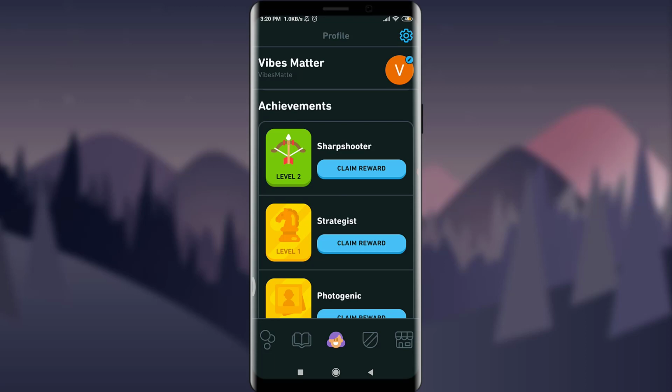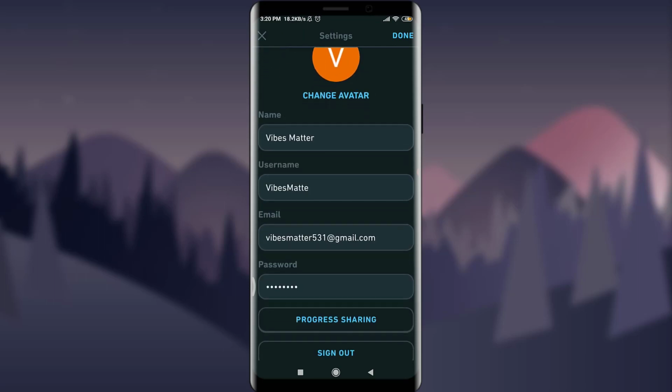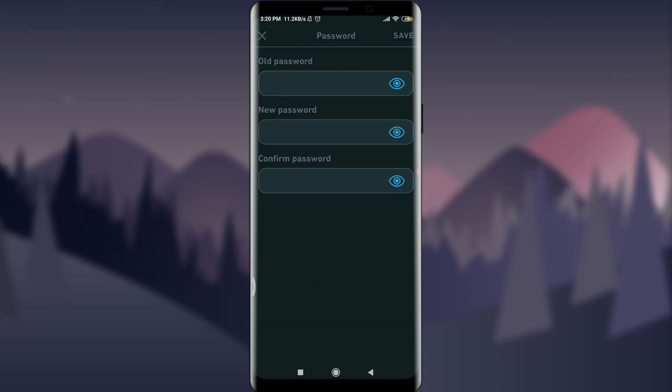Over here on the top you can see my name, Vibes Matter. So all you have to do is tap on this gear icon on the top right corner of the screen. This will take you to various setting options. All you have to do is drag it and scroll it. And you can see just below email, you have an option of password. Simply tap on it. With simply tapping on it, you do have an option of changing your password.